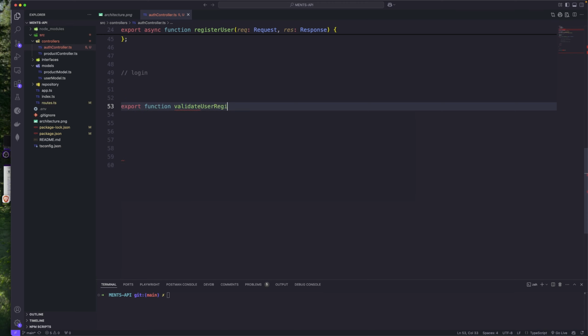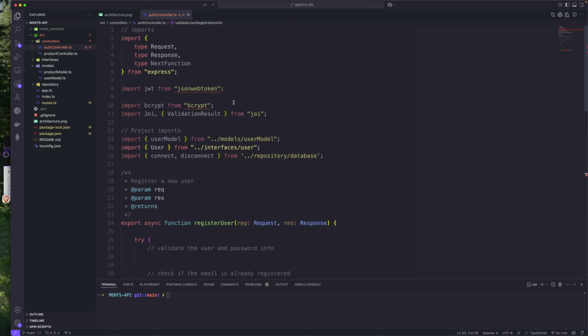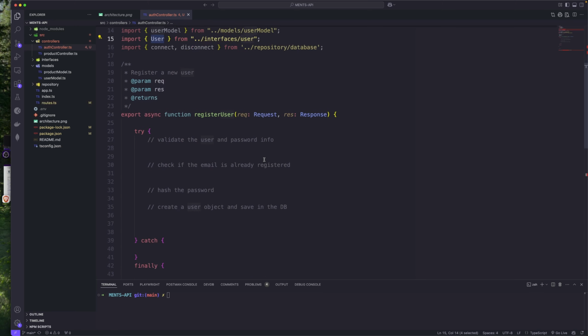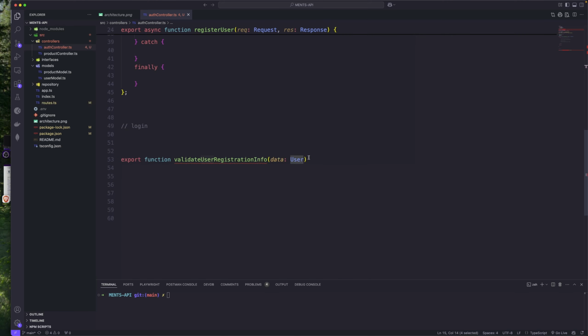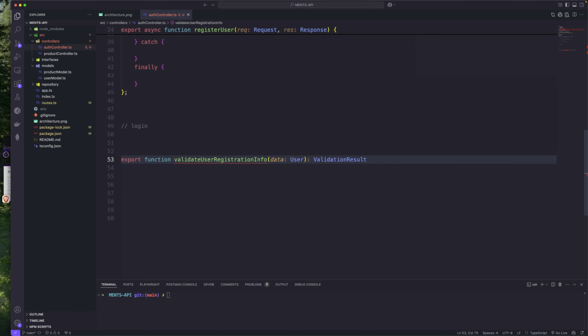Validate user registration info, whatever makes sense for you. It's going to have a parameter called data, and it's going to be a user. We can see here using this user interface that will define a user. Then this will return a validation result, how the validation went.